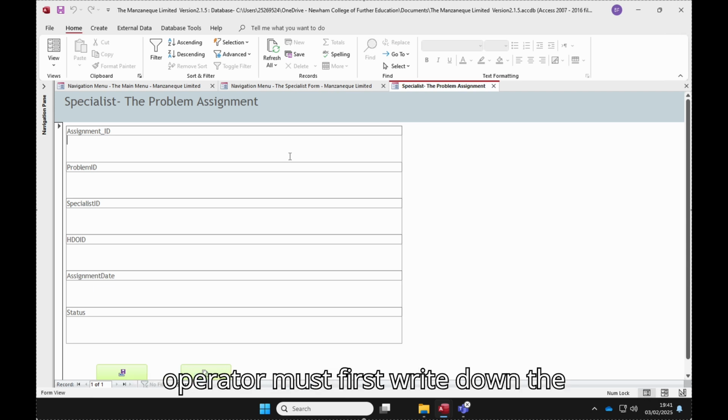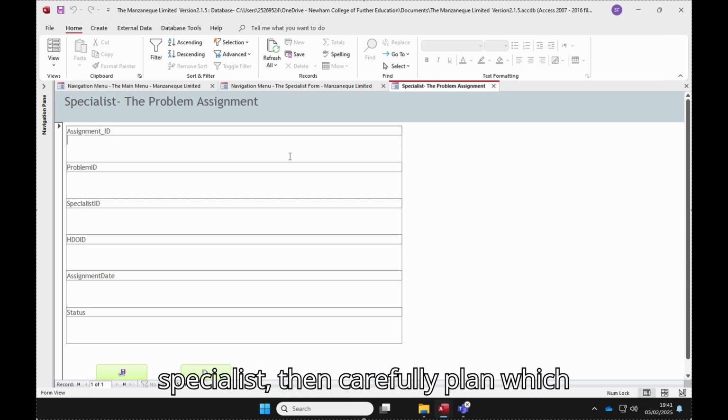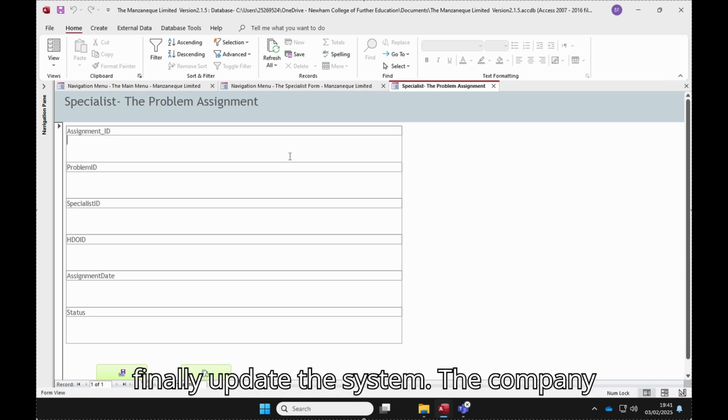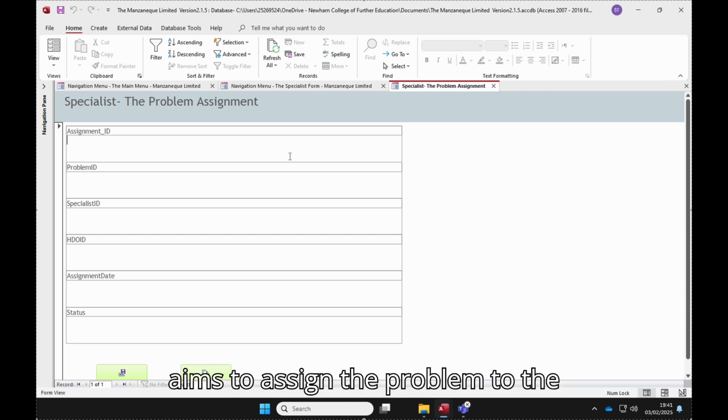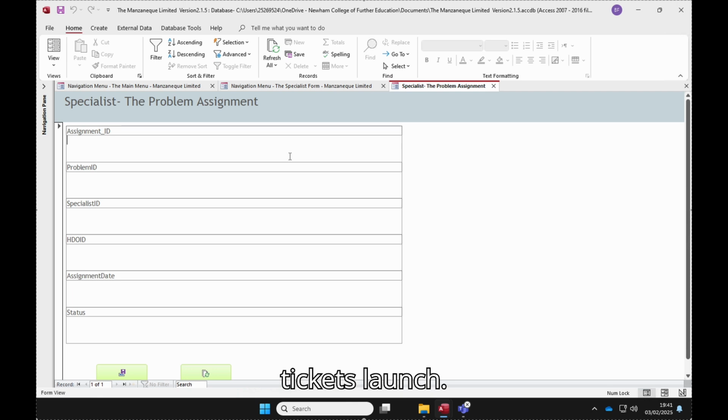The Help Desk operator must first write down the problem ID on a piece of paper for the specialist, then carefully plan which specialist to assign the problem to, and finally update the system. The company aims to assign the problem to the specialist within 4 working hours of the ticket's launch.